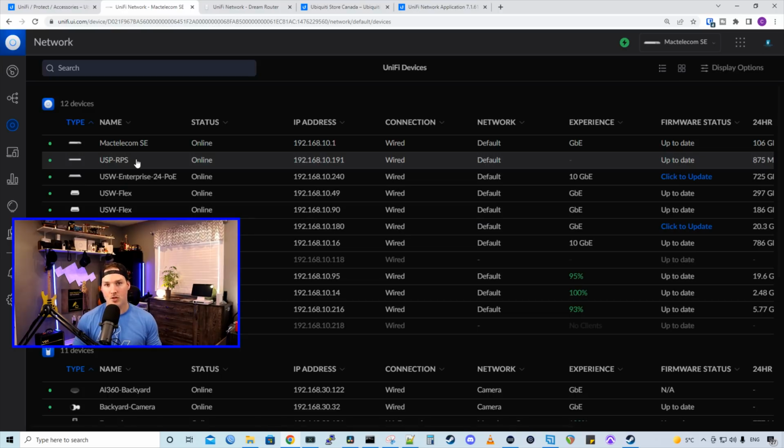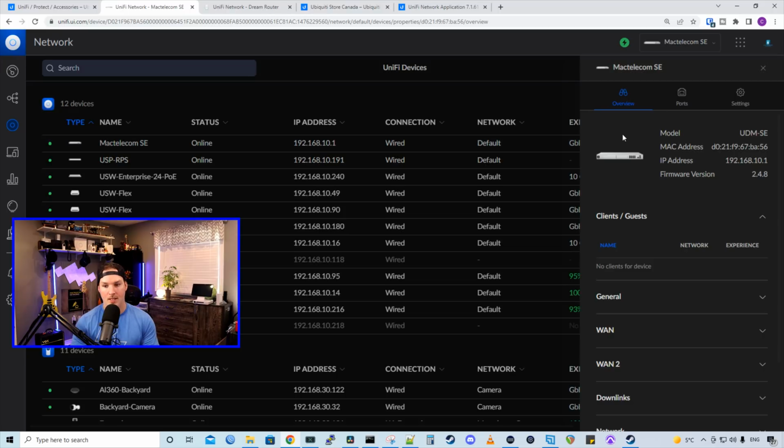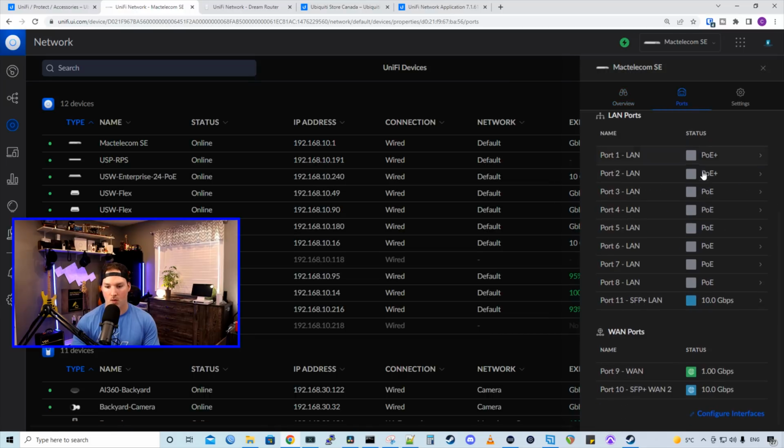The next major change, and in my opinion, should have been done a long time ago, is with the UDM Pro or the UDM SE, we could now make the SFP Plus that was always the WAN 2 port into a LAN port. And I'll show you how to do that. We're going to go over to ports. We're going to scroll down to the bottom where we see WAN ports. And we can see currently that port 10 is SFP plus WAN 2. We're going to configure the interfaces.